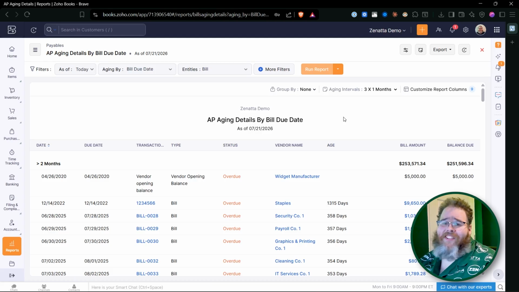Your AP aging summary will show you what you owe and when you should have paid it, but your AP aging detail tells you exactly what you missed.